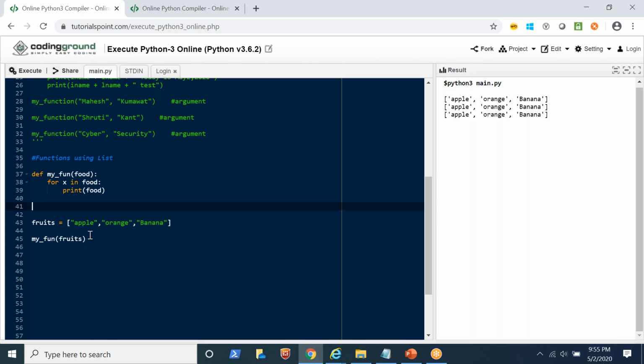Okay, so what is happening here, let's do a little post-mortem. Fruits has 3 elements, this list, and I am passing this list to the function. This food has what? Just to make it simpler, these 3 things: apple, orange and banana. Now this food is again the same list, right?